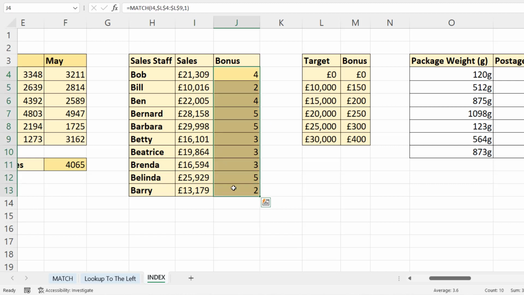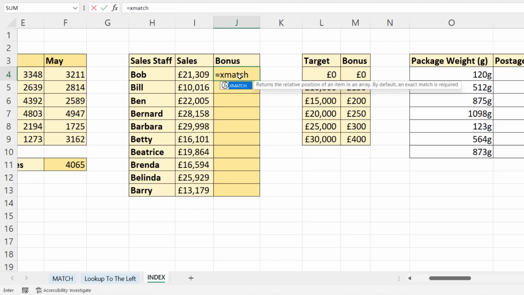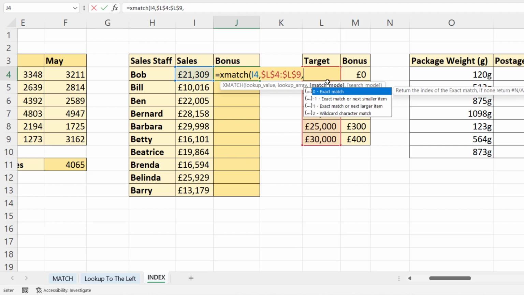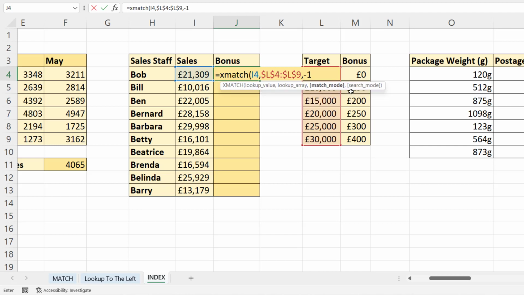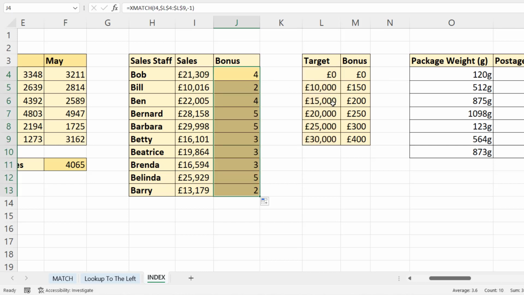Now, an alternative to match is XMATCH, which is better. So my lookup value again would be this, 21,309, comma. My lookup array again would be the target column, which I would fix, comma. And then you get these descriptions which are much better. So exact match is the default, but I don't want that. I want exact match or next smaller item. So I'm going to click on that, close the bracket, press enter, copy it down. You can see I get the same results.